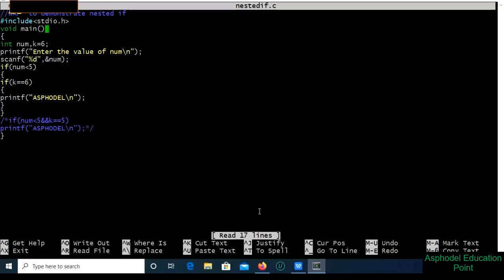Now what happens? If the user enters something less than 5, then only the if within the if will be executed. That is, if number is less than 5, this condition is true, then only the second if clause will be executed, that is, if k equal to 6. Otherwise, if the user puts something which is not less than 5, then there is no question of executing the nested if, is it not? So we will check this. The bottom line is that if the first if is true, then only the second if will be executed. Now as per this program, the second if is always true, because I have declared k equal to 6, and my nested if is always true, because I am giving the condition if k equal to 6.